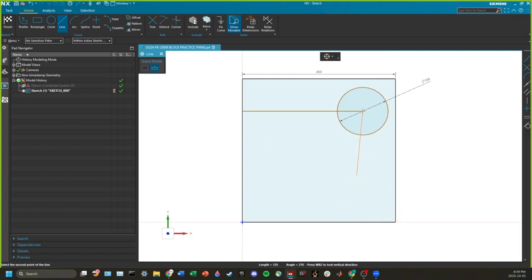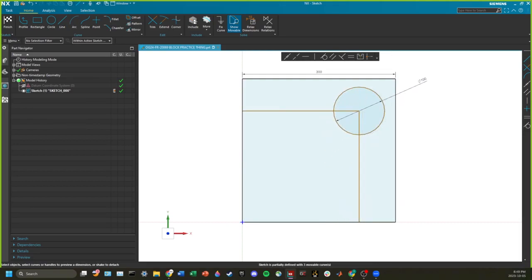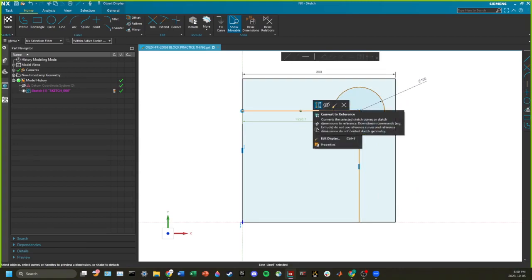From the center, snaps to horizontal. I'll click it there. Looks good to me. What you can do, if you click it, and this little bar pops up, or you can hit right click. This guy right here where it says convert to reference.